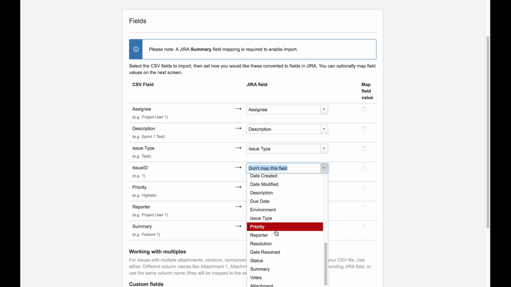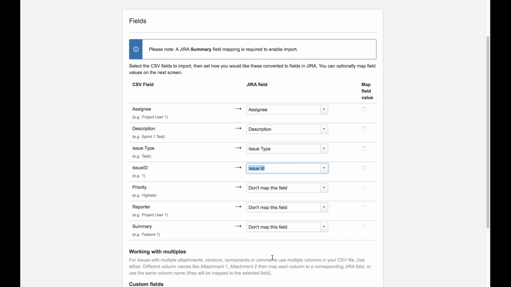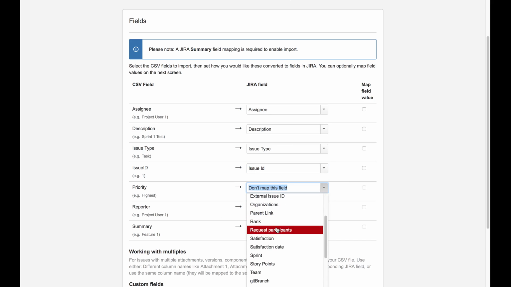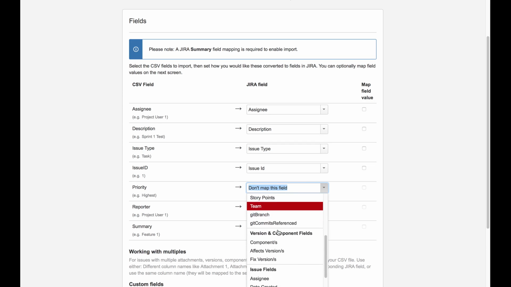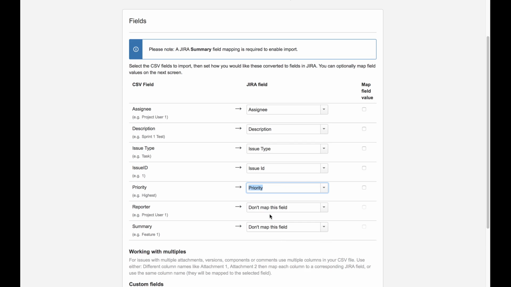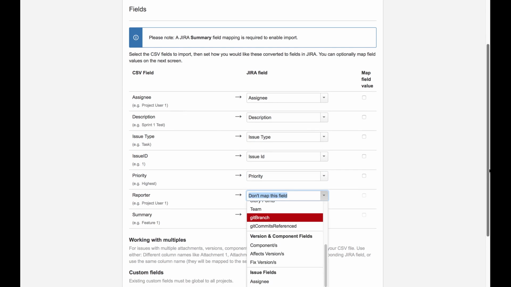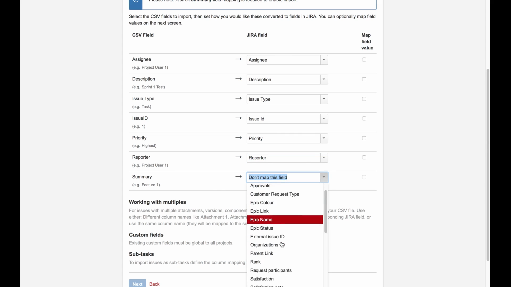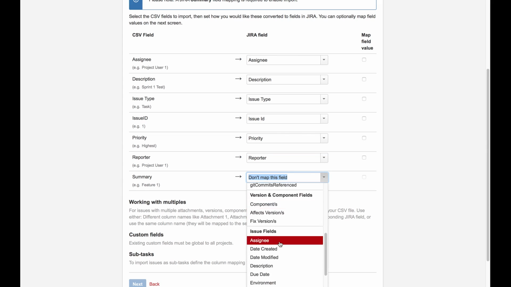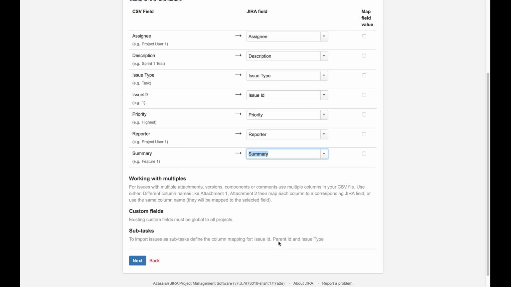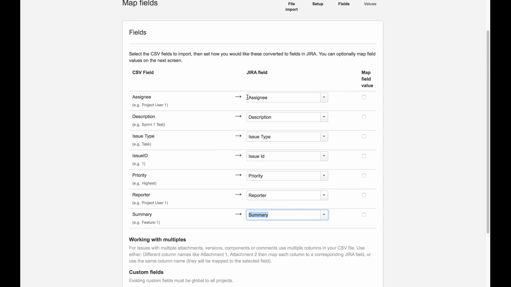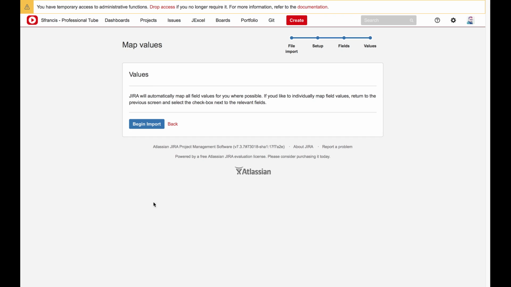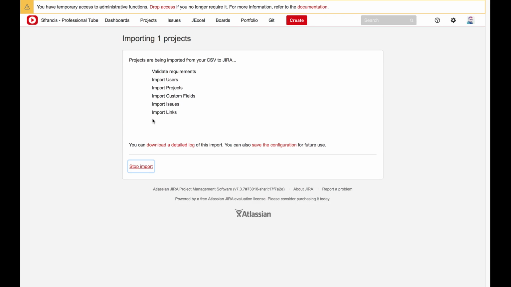So there's the issue ID. Where is that? Right here. Priority. Let's see the priority. Where's that? There it is. Reporter. There's a reporter. And there's the summary. There's the summary section. There it is. Okay, so now we've mapped all the assignee, description, issue type, ID, priority, reporter, and summary. Once this mapping is done, you click next and you click begin import.